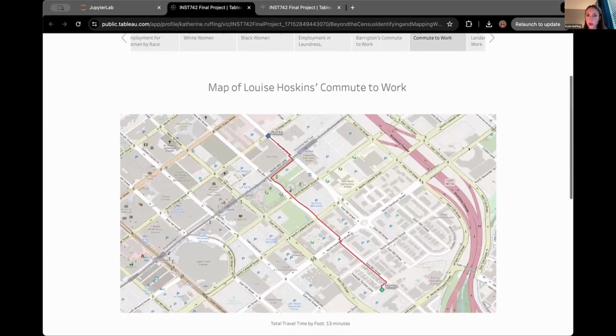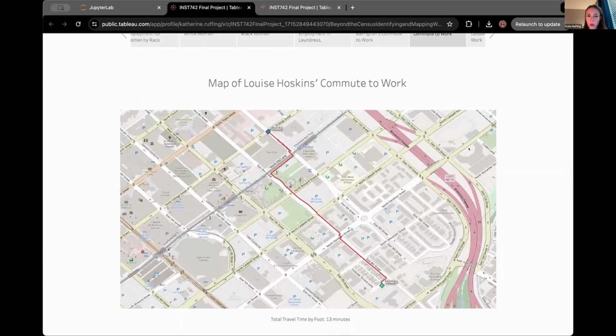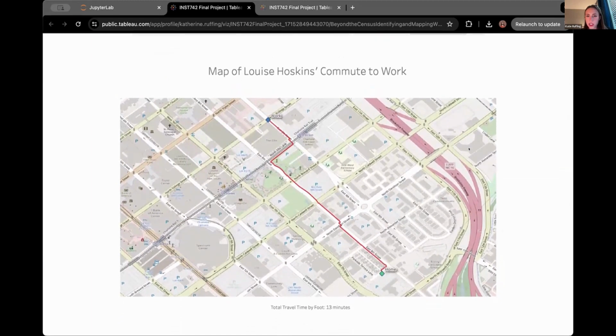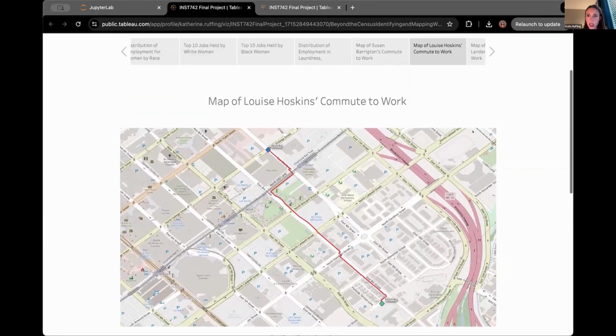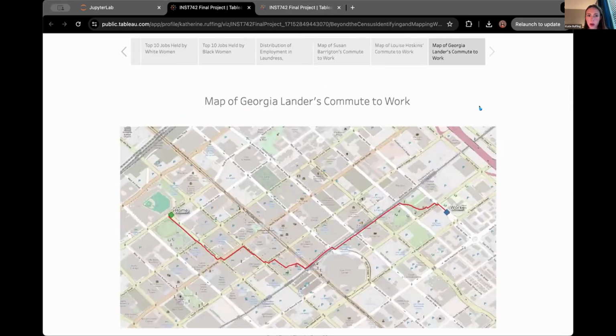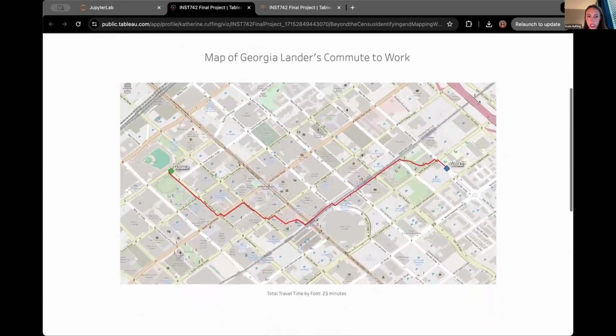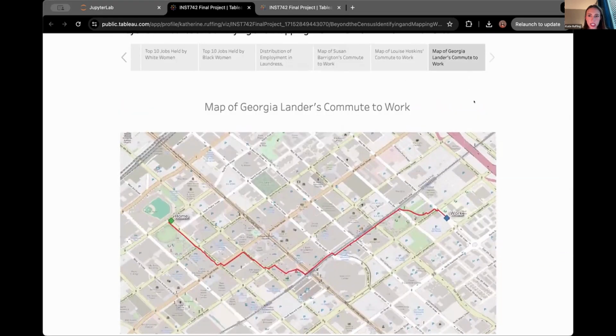So Louise Hoskins and her commute to work was relatively shorter. And so Louise Hoskins was a clerk, and her commute from home to work was only 13 minutes, so significantly shorter. And the last map I want to go over is of Georgia Lander's commute, and her commute was comparable at 23 minutes from work to home, and she worked as a teacher. So that was very interesting to see and kind of get into.